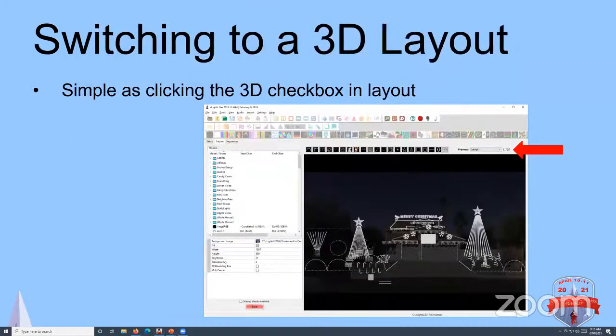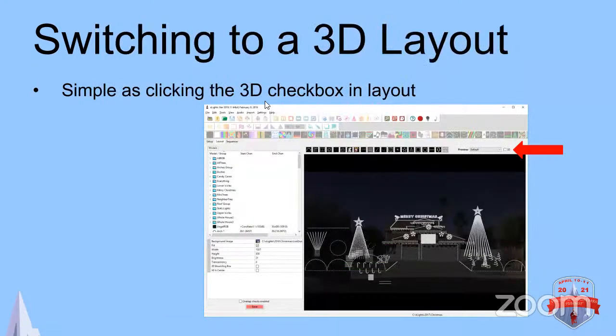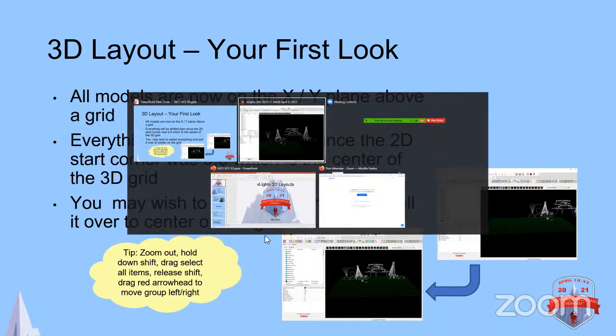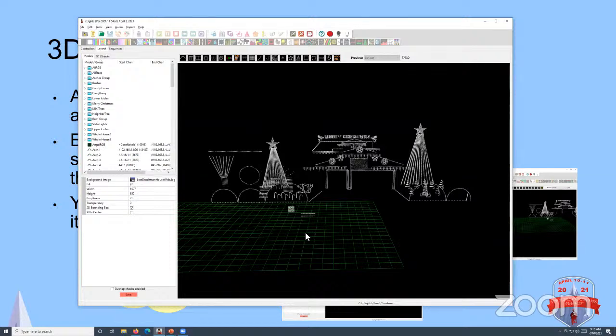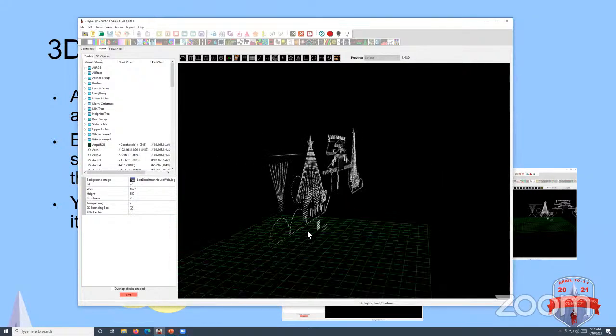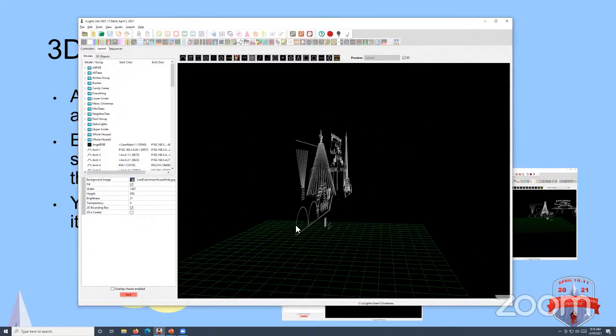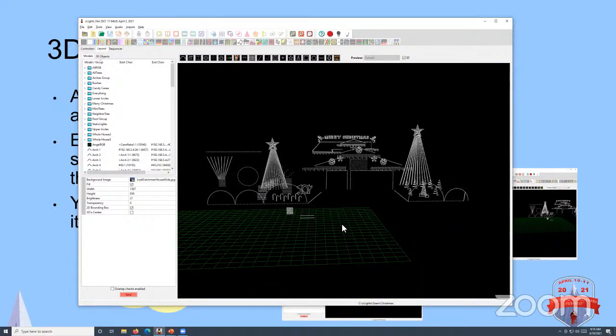Okay, next slide was, all the models are now on the XY plane, like nothing is shifted back in depth wise yet. But what you will see when you switch immediately was that there are some models that do have some thickness to them that you never could see before. Like that tree model was always really a three-dimensional model, but it just never showed up like that. All the other models were flat.